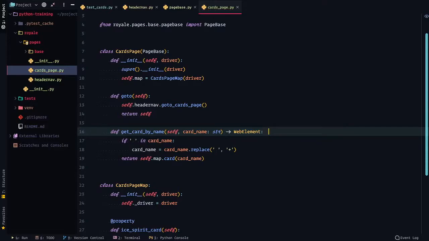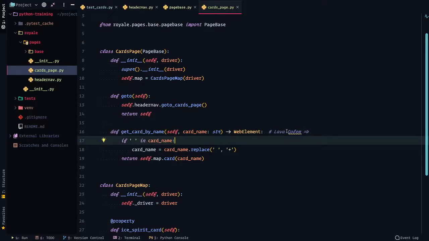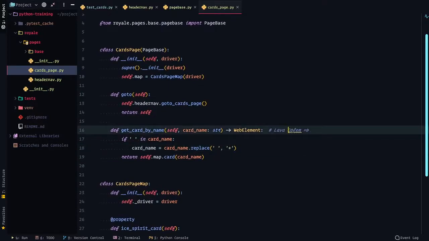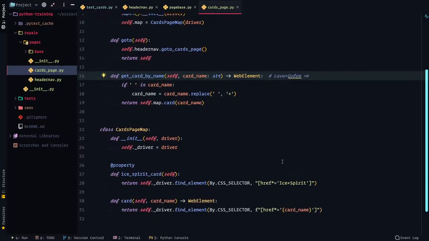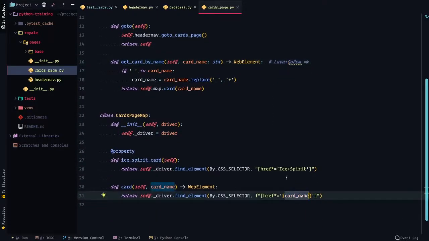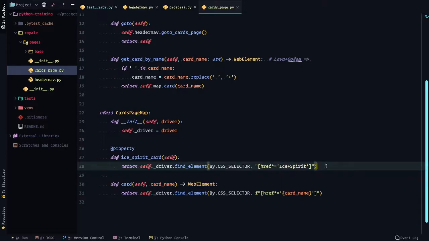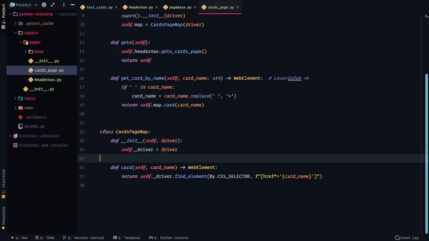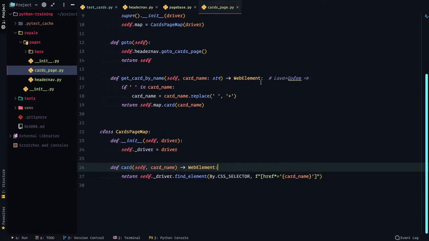So let's say that instead of iSpirit, I had Lava Golem. Well, Lava Golem is going to go into your line 17. Is there a space in there? Yes, there is, right there. So the card name is now going to equal, get rid of all my spaces, replace them with plus signs, and now it's going to equal Lava plus Golem. Pass that into here, and now Lava Golem is going to be found. If it was iSpirit, it would be ice plus spirit, and it's going to grab the right one. So I actually don't need this anymore, because I now have one function and one locator that will work for every card on the page.